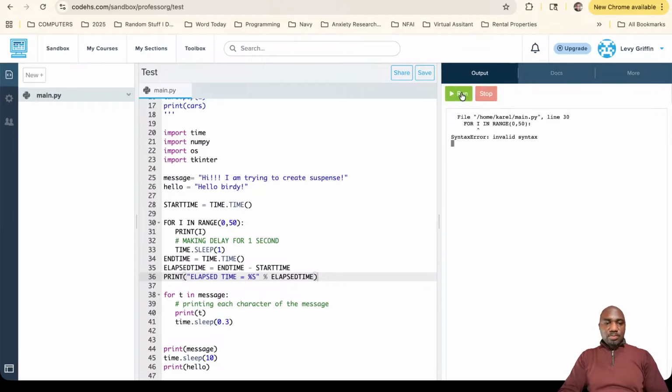Oh, it doesn't like my line 30. Why doesn't it like my line 30? It said I have invalid syntax. What did I do? Is it because I have my stuff in caps? I don't think it likes it. Yep, it doesn't, because I have all caps for. I just copied it and it doesn't like my syntax.